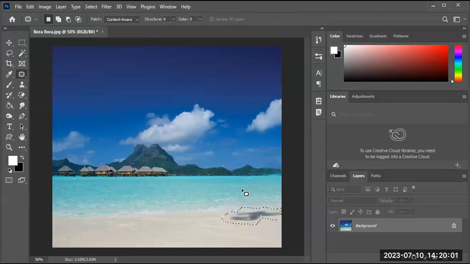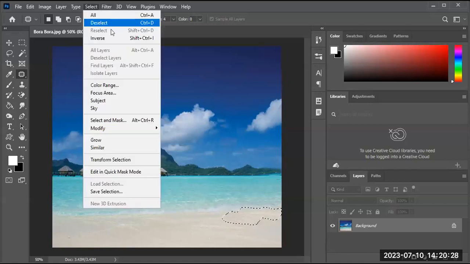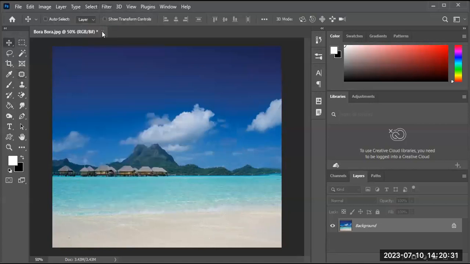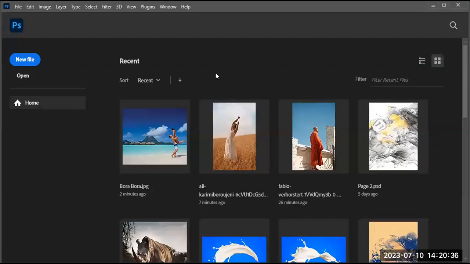Now, when the patch tool is outside of the selected area, it will show up as the patch with one arrowhead. But when I bring it within the selected area, it will show up with the patch and two arrowheads. So I can left click, keep my finger on the left mouse button, and drag over an area that I sampled, this sand area, to cover the sand area. And then deselect. Simple as that.